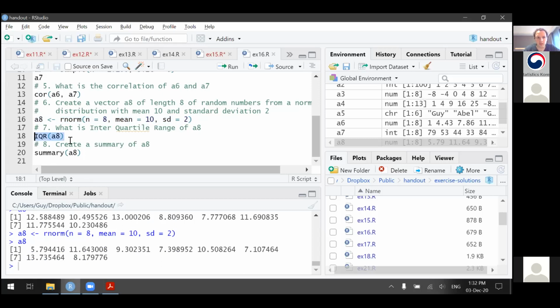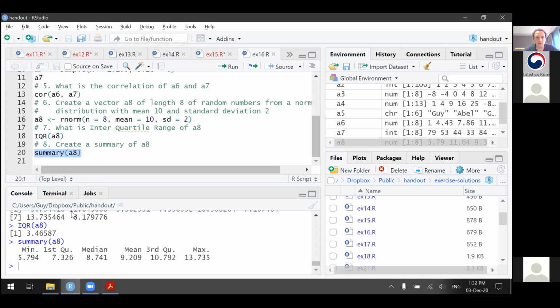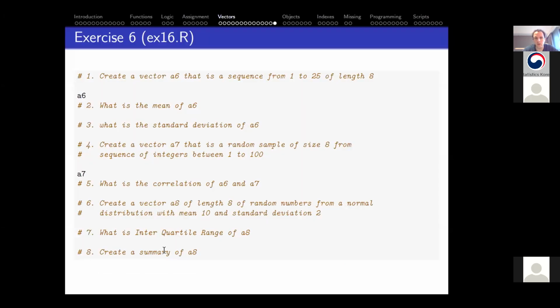So for questions 7 and 8, we can find the interquartile range, which is 3.46 for this A8 that I just created. And then we can use the summary function, which gives us the minimum, the maximum, the first and third quartiles, and the mean and the median. So summary is a very nice function. It saves you typing mean and sd and median, for example, or range. It gives you a quick summary for each of the values in there. Okay, so that was exercise 1.6.